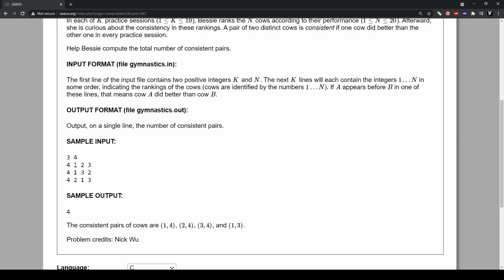So let's say 1 and 2. Here 1 is greater than 2, and 1 here is also greater than 2, but for the last one, 2 is greater than 1. So they're not consistent, because 1 was not greater than 2 in every one of them. Let's take 2 and 3, for example. Here 2 is greater than 3, but this time 3 is greater than 2, so that's not consistent. Basically, you want to find all of the consistent pairs and print them out.